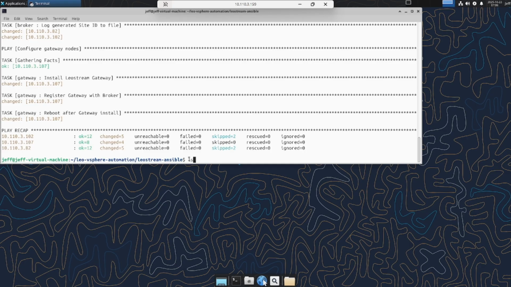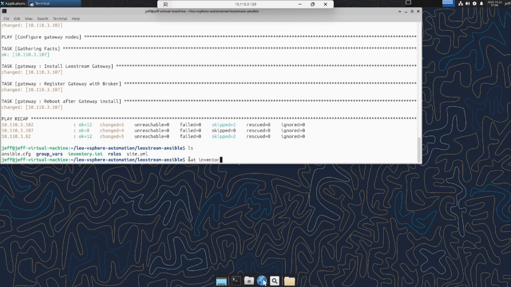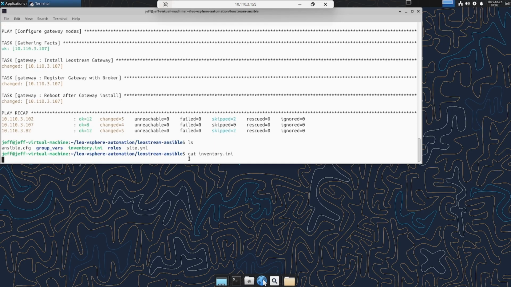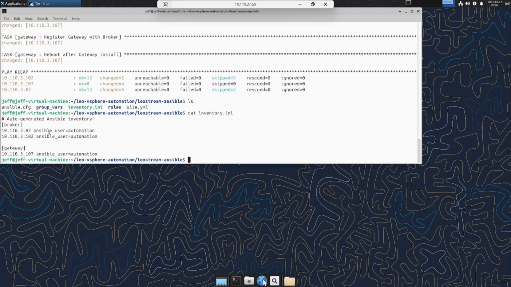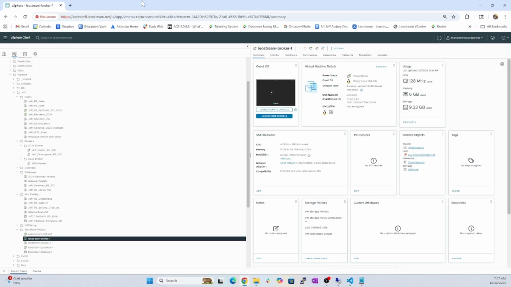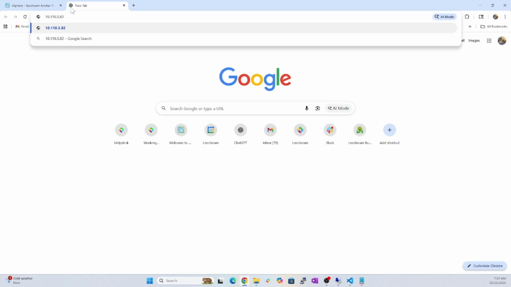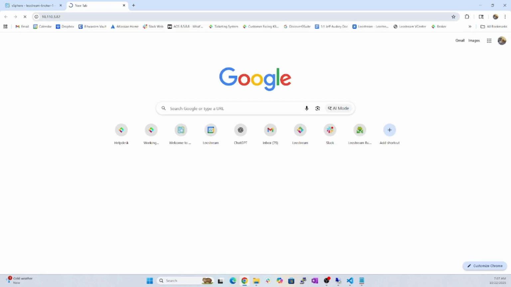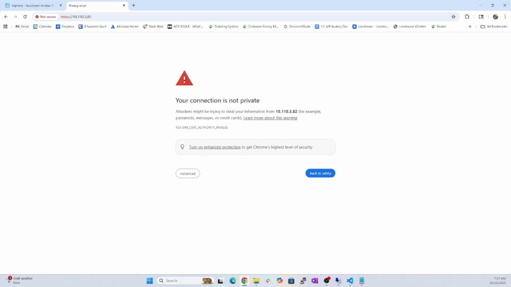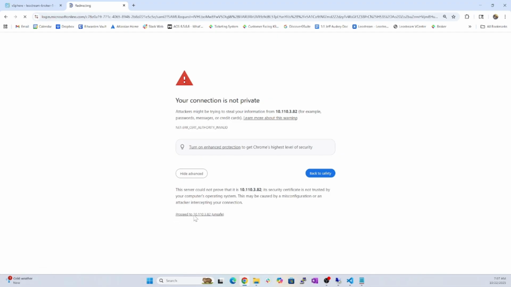Now we'll cat our inventory.ini so we can remember what our IP addresses are, and actually check to make sure everything looks good. We have two brokers. We'll navigate to our browser and try the first broker's IP. This broker should be able to connect, and it should be connected to an external database. The database I connected to is pretty minimal. There are just a few users in there.